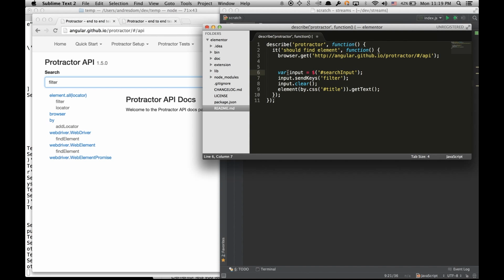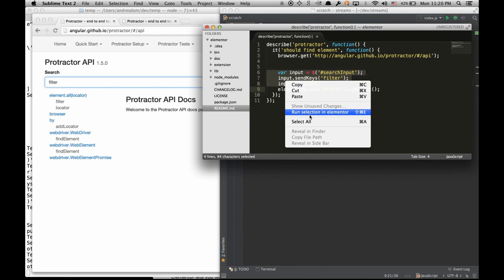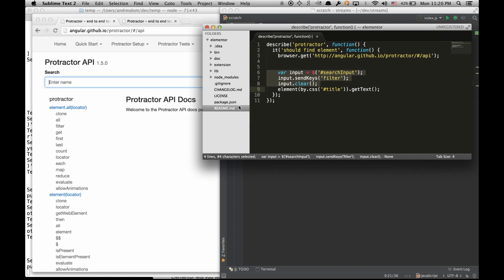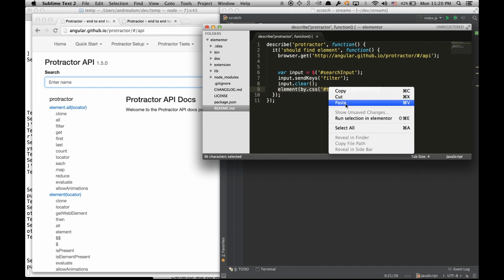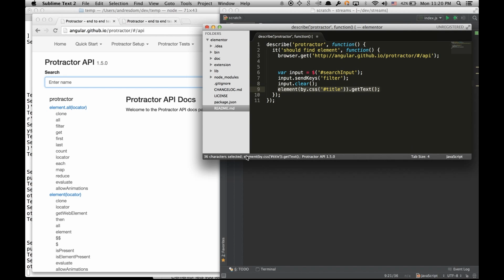You can also do it from Sublime. Just select the text that you want to test, right click, and then run selection in Elementor, and it will execute it here. If you want to see the results, they are in the status bar under here. So in this case, you can see what was executed and what was the result.